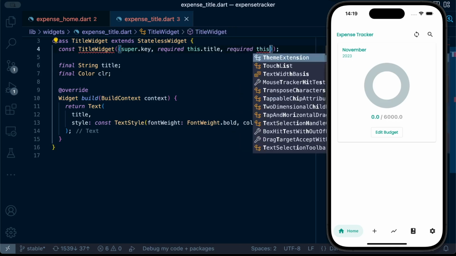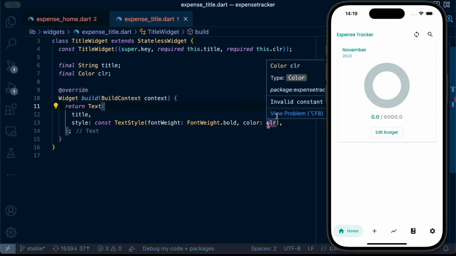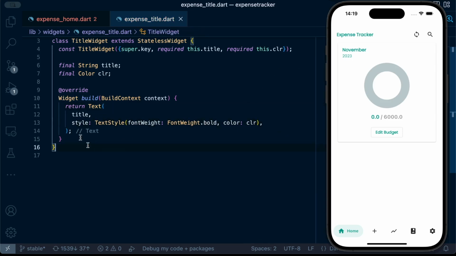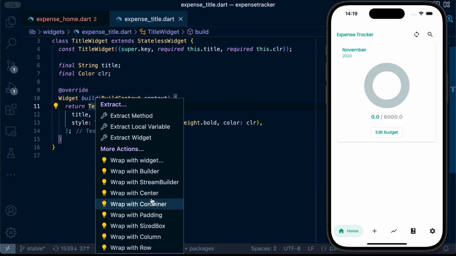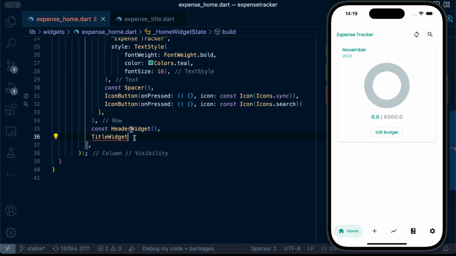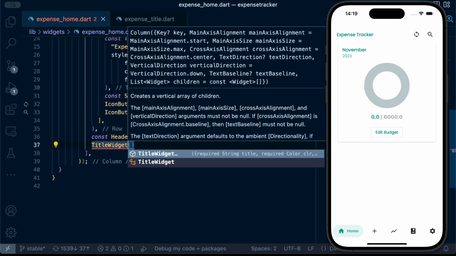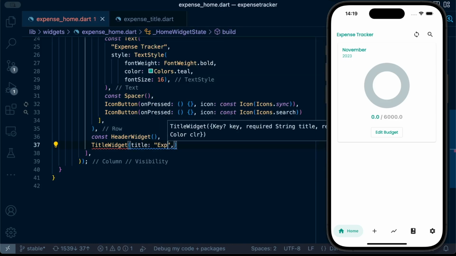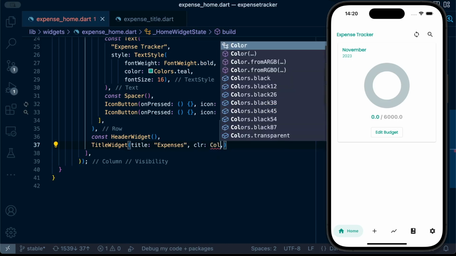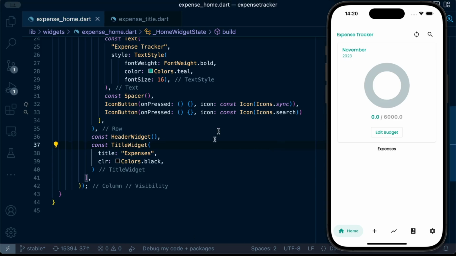So our props will be a title and the color. Those are the two things that will be passed whenever we call this class. So let's set padding only at the top. Great. So now let's use it in our expense screen, and then specify the title that we want to display, which is expenses, and the color will be black. There we have it.